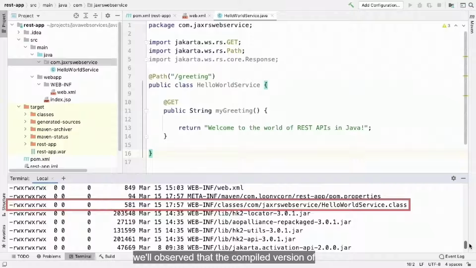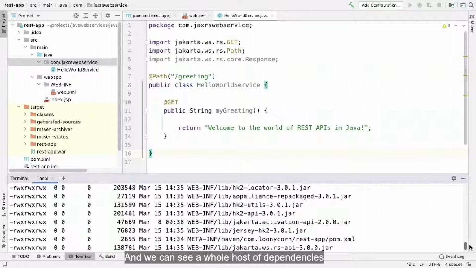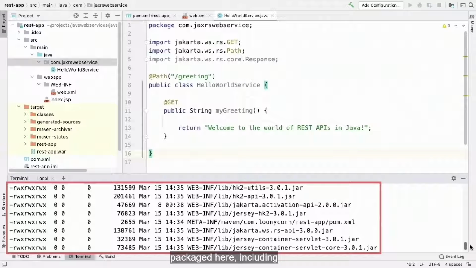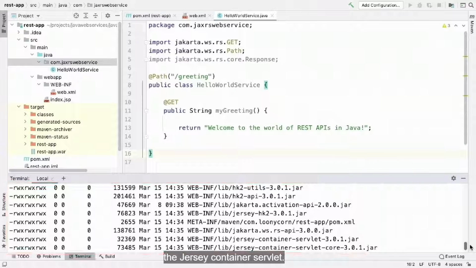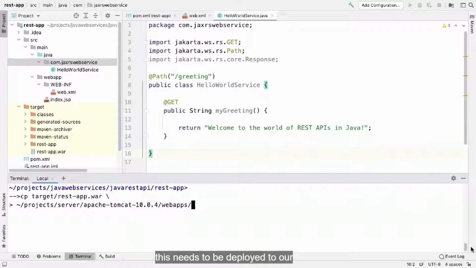Scrolling further along, we'll observe that the compiled version of our Hello World service source file, so HelloWorldService.class, is packaged within this war file. There are some Jersey HK2 jar files as well. And we can see a whole host of dependencies packaged here, including the Jersey container servlet. So we now know that this war file includes our compiled class as well as the dependent jar files, which means that it is possible for us to make use of it. For that to happen, however, this needs to be deployed to our Tomcat web server. We will do precisely that and also test out our app in the next video.